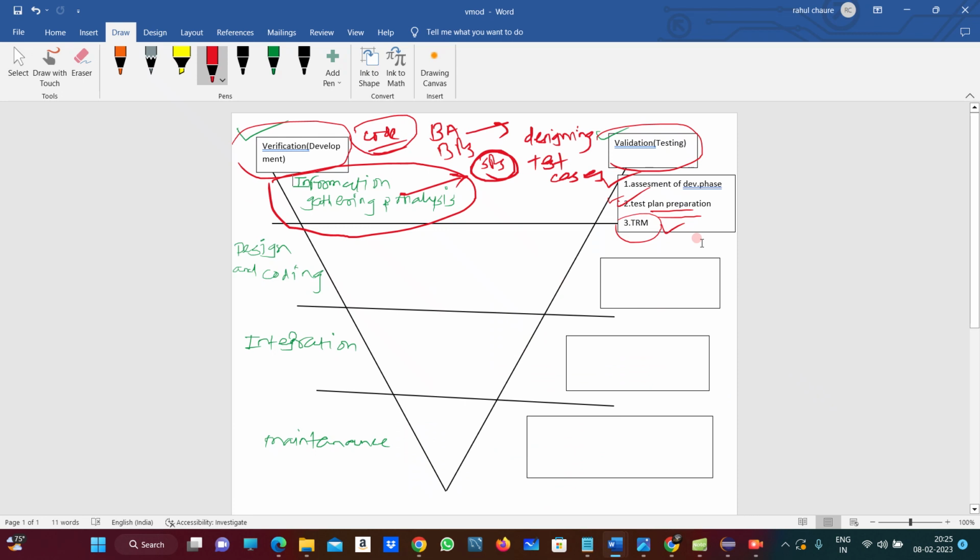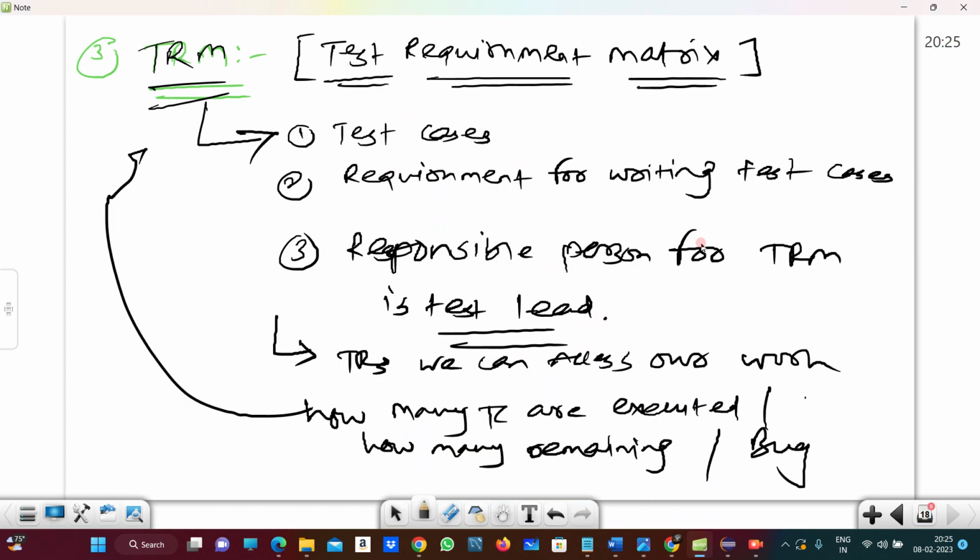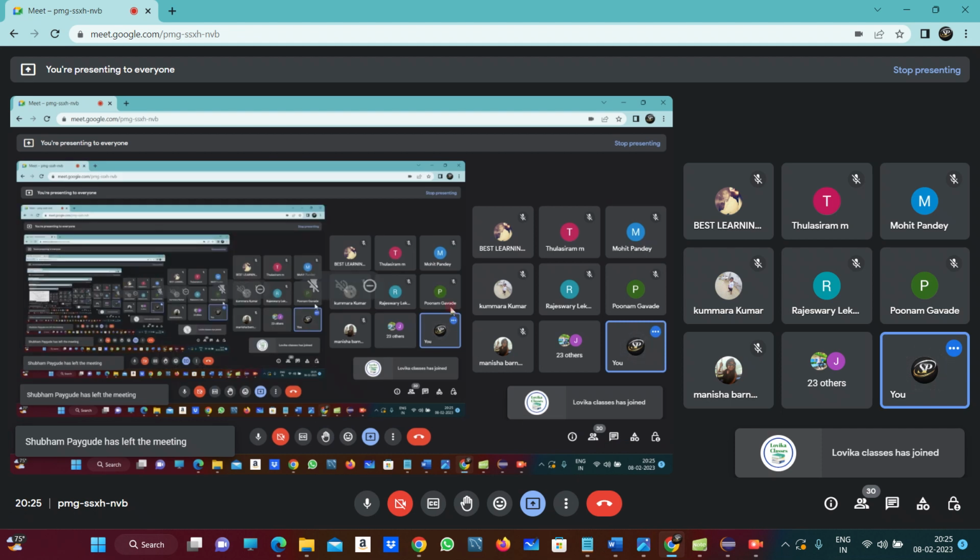So today we will stop here. In tomorrow's lecture we will discuss the next topic or the remaining topic of the V model, right, guys? So we will stop here, guys.